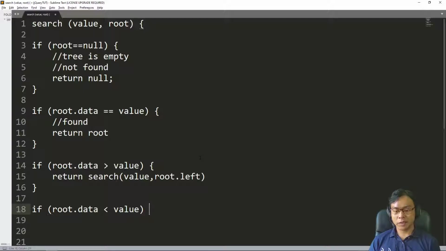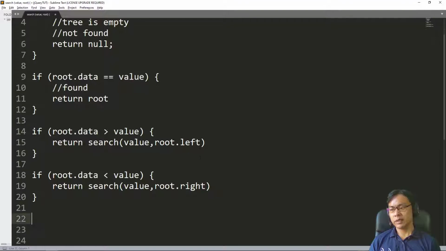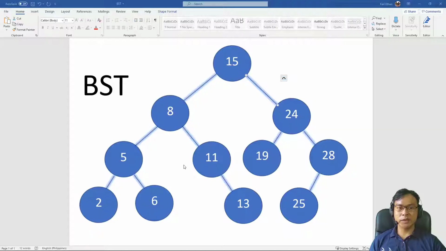And then after that, you just check if root that data is less than the value, then return search value then root that right. Go to your right. So there you go. That's the pseudocode. So you can easily convert this later on into a functional method in any specific language you want.